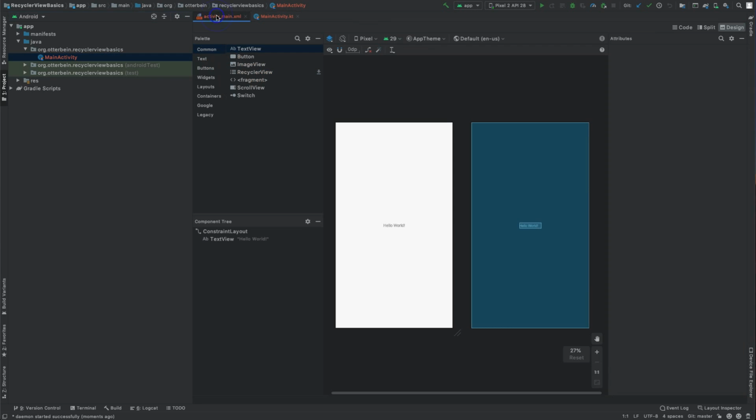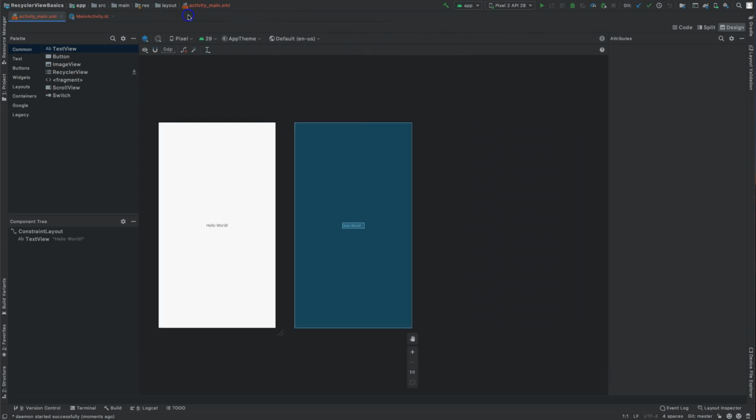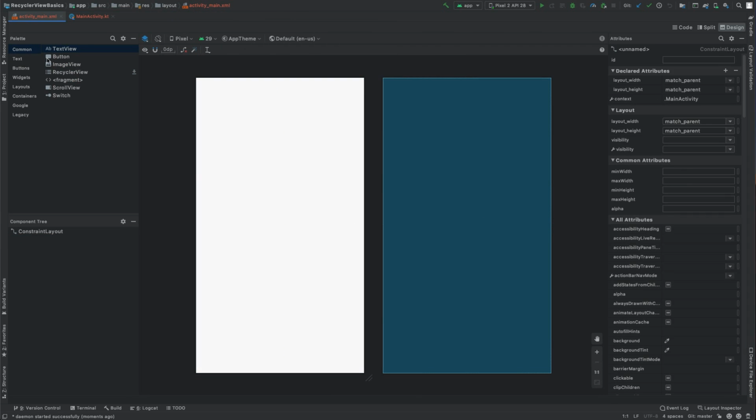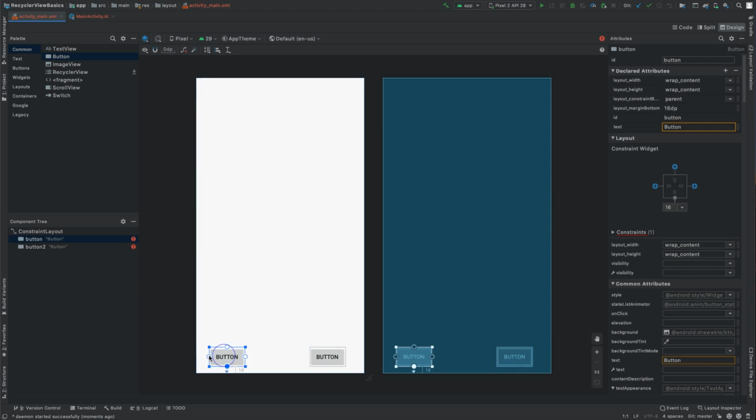Let's go over to our main activity. We need to design the UI. I'm going to get rid of Hello World, and I'm going to add a couple buttons to the bottom of the screen. And I'll go ahead and pin these.